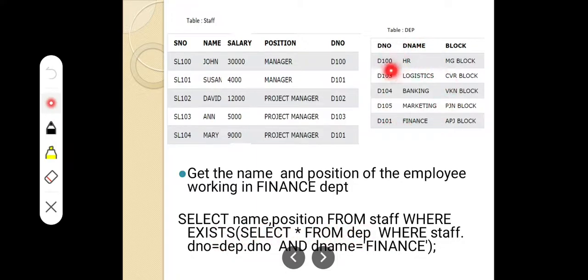Here what are we going to compare? We compare the staff department number with the department number. Only if the matching is there can we provide the result. So select star from department where staff.department number equal to department.department number, and also the department name is finance.